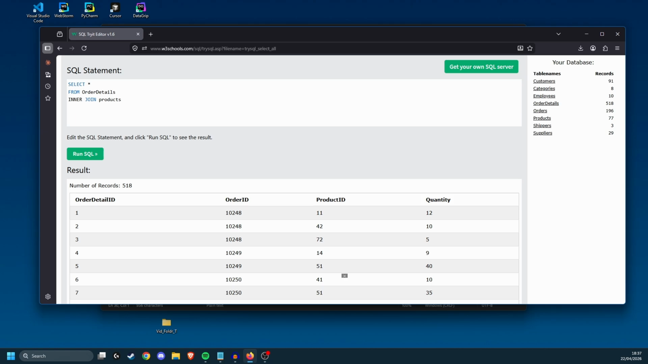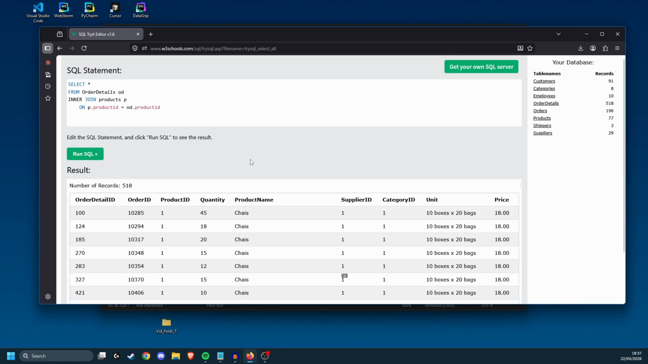And I'm going to alias the tables, so we're going to call this one OD for order details and this one P for products. This makes it way easier to type in future. For any inner join, we need to tell it what it joins on. So I'm going to do on product ID, and this is going to be in the products table, equals OD.productID. And if we run that now, we should see, there we go, we've got the quantity and the price.